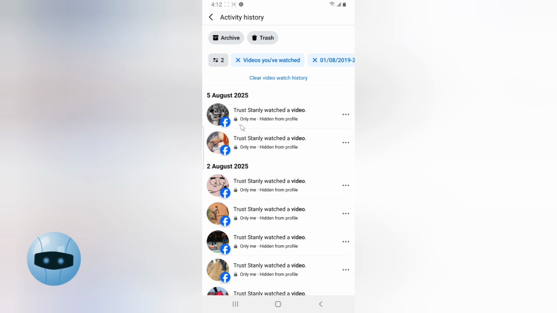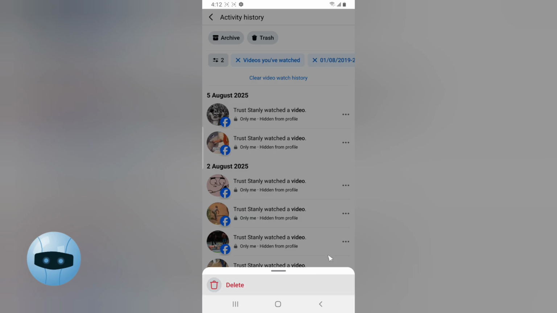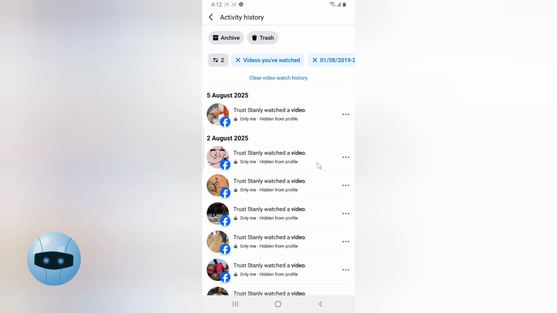So in your own case, you are going to see all of the videos that you've watched. They are going to display right here. And if you want to delete any of them individually, you can click on this three-dotted icon, and then you hit delete, and it's going to delete. So that is the reason why you do not see any of my watched videos, because I always delete them.